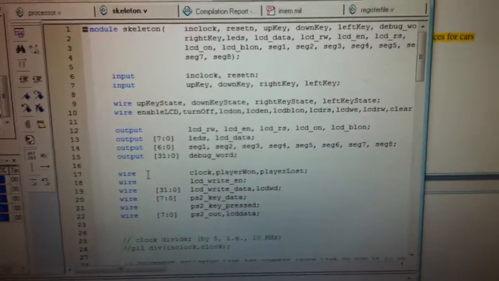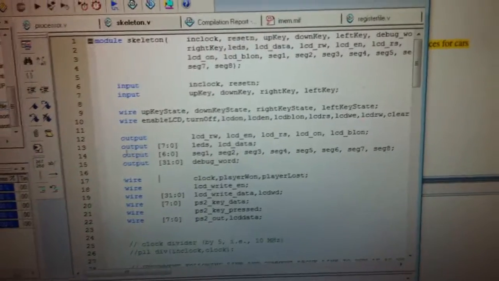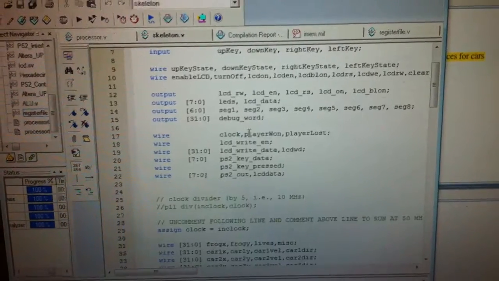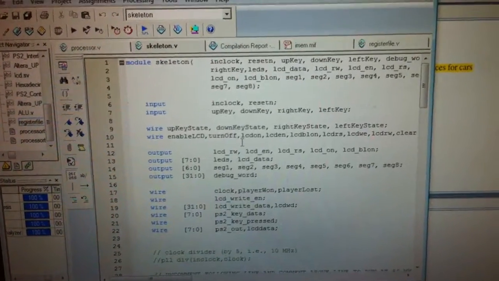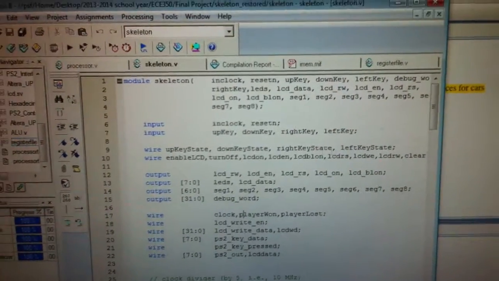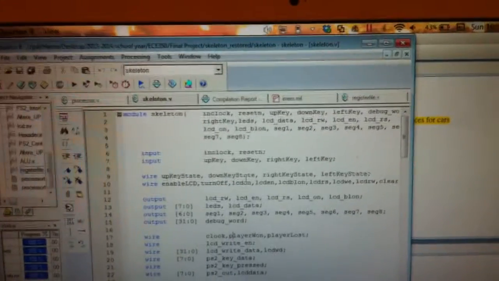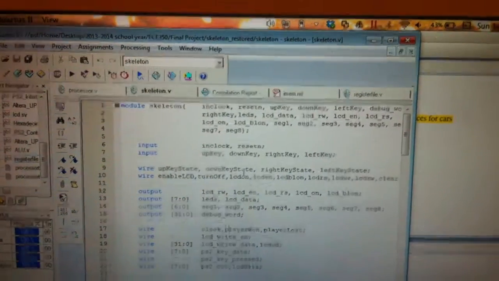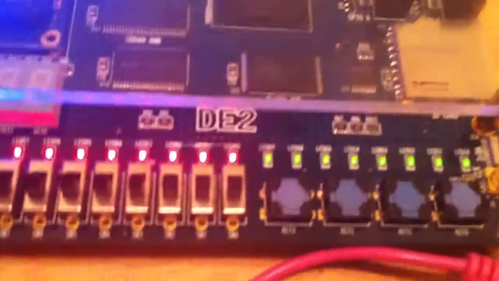So first I will be going through my Verilog design that I implemented. Most of the changes I made were towards the skeleton, which is the highest level Verilog file. So we see off the bat that I have up key state, down key state, right key state, and left key state. These four variables are used to track the player's input in the form of the D2 board keys or push buttons.